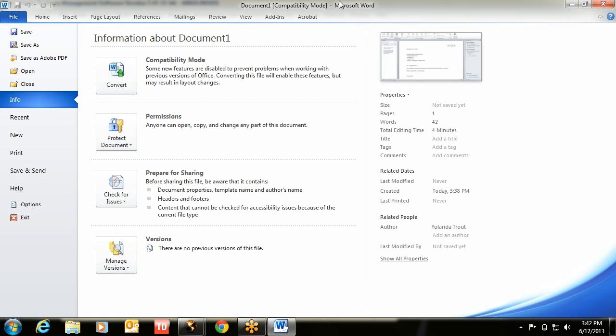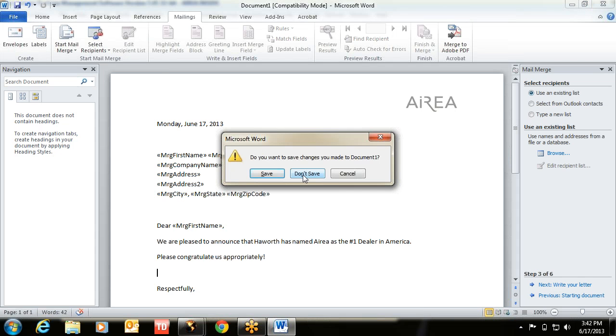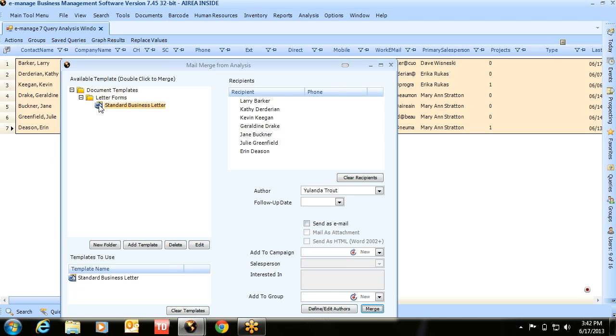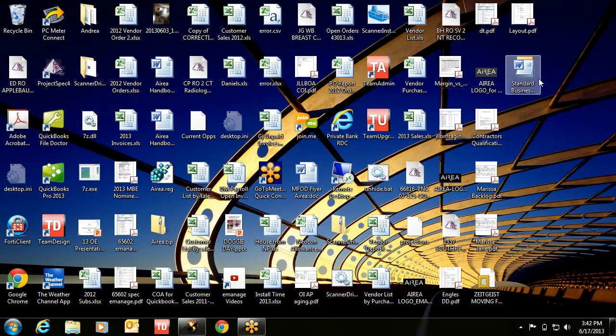So emanage does it for you automatically. I don't know why this isn't letting me merge to a new letter. But, okay, so if I want to edit that and make an actual letter that I'm going to send out with the body already in it, I can take my standard business letter and modify it. I've obviously still got it on my desktop, but let me get rid of it from my desktop and show you. Okay, so I'm going to delete that.